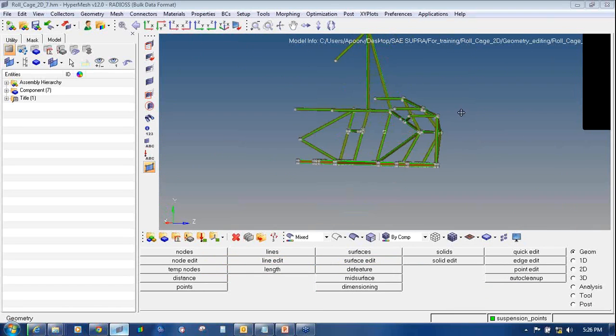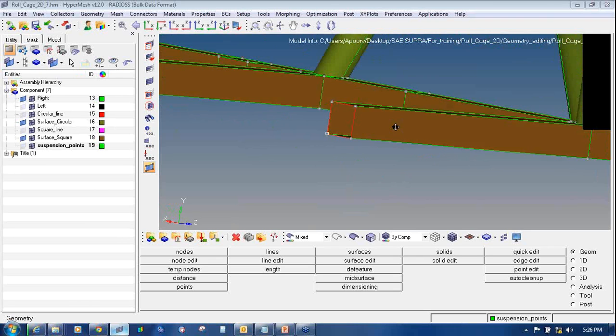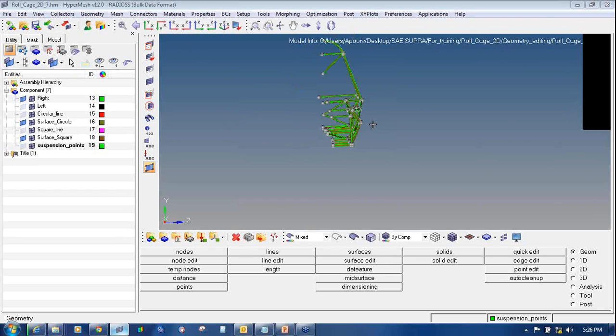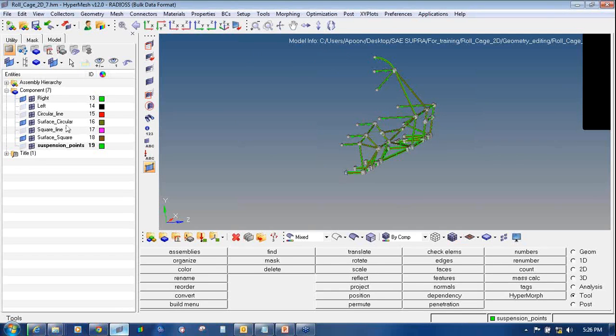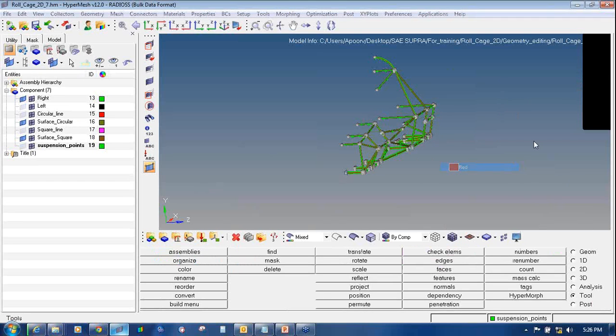Now I will reflect this model. So I will turn on the line structure. As you can see, this is the line data, and I will reflect this model and connect the proper model for the meshing. This is the half model, so we will do the meshing for the entire structure. So go to tools, reflect. To reflect the model, go to tools, reflect.